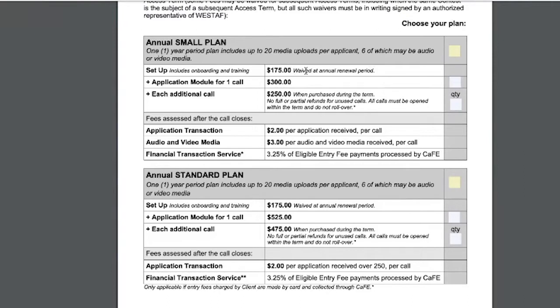The setup fee here, the $175, is waived for all active licensees, such as yourselves, and it will be waived at each annual renewal period. The $2 application fee and the $3 per audio and video fees are all the same as they were before in the micro pricing plan. Although the small plan is basically the same as the micro pricing plan, we will still ask you to sign a new service agreement if you are on the micro pricing plan. This is because the new plan will now be renewed on a yearly basis, whereas before it just rolled over, and the yearly basis is 12 months after the new service agreement is received.